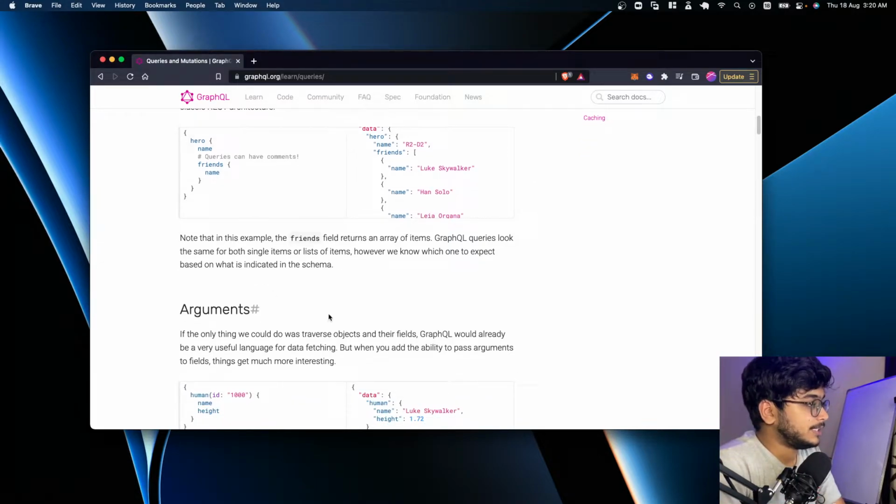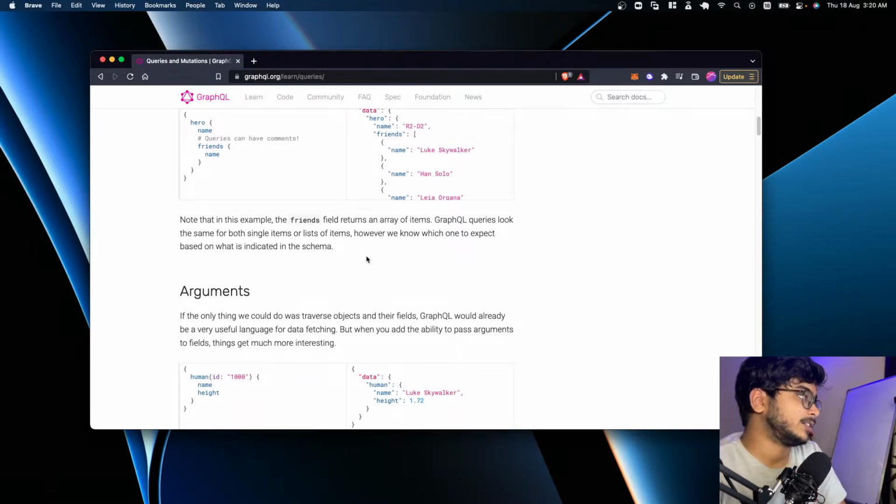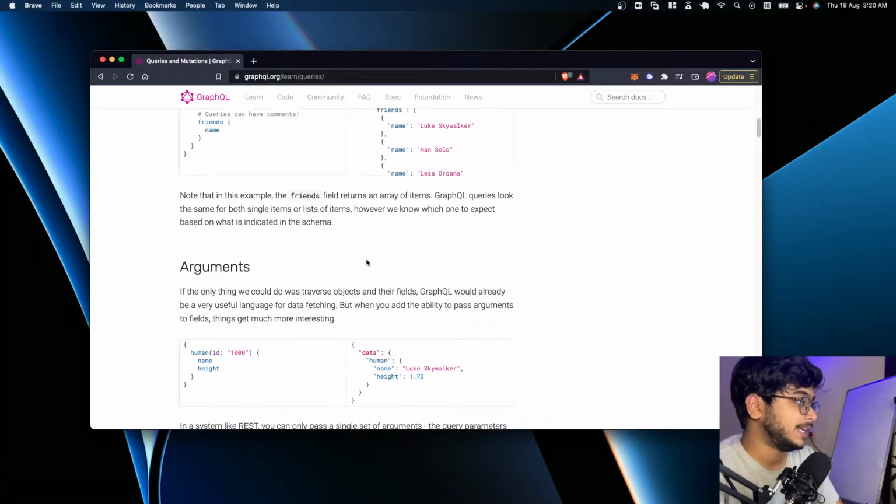Note that in this example, the friends field returns an array of items. GraphQL queries look the same for both single items and lists of items. However, we know which one to expect based on what is indicated in the schema.